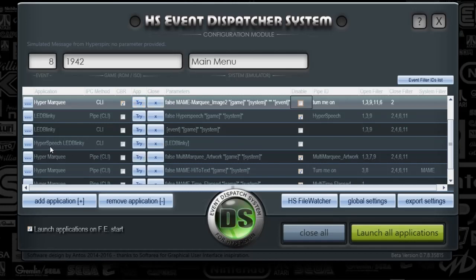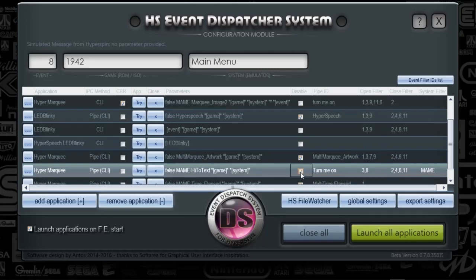And then if I'm using HiToText, then down here I'm going to click the button that says Hypermarquee again. I'm going to find the exe for Hypermarquee and select it. Once I've done that, I'm going to make sure everything looks good where it says false Mame-HiToText gaming system. You're going to turn me on there. I'm going to uncheck that. You're going to leave everything the same, and the HiToText only happens with Mame. So that is all you've got to do.